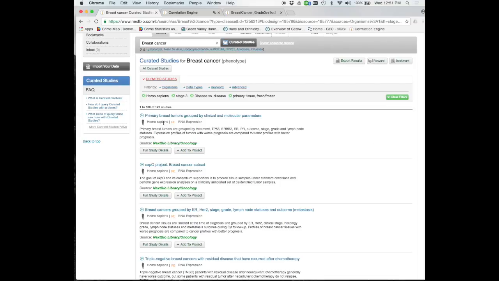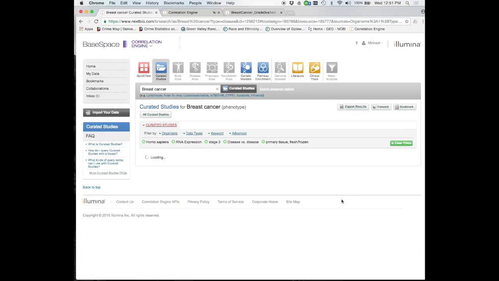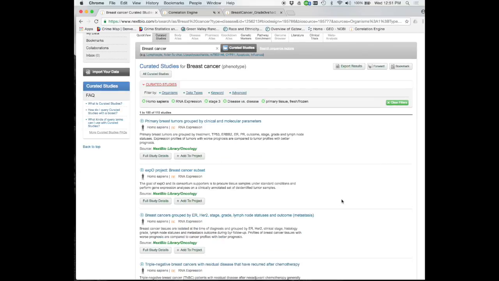Oh, I didn't hit my RNA-seq, sorry. Go to data types, RNA-seq, or RNA expression, I mean. So now we're down to 110 studies. So basically I took the kids through there and I said, okay, let's make our own meta-analysis. Let's generate our own gene list.